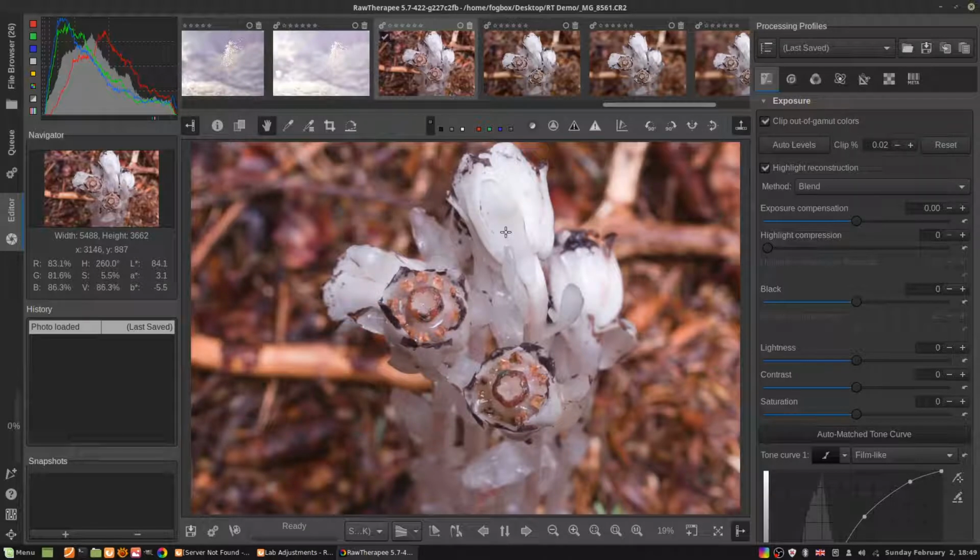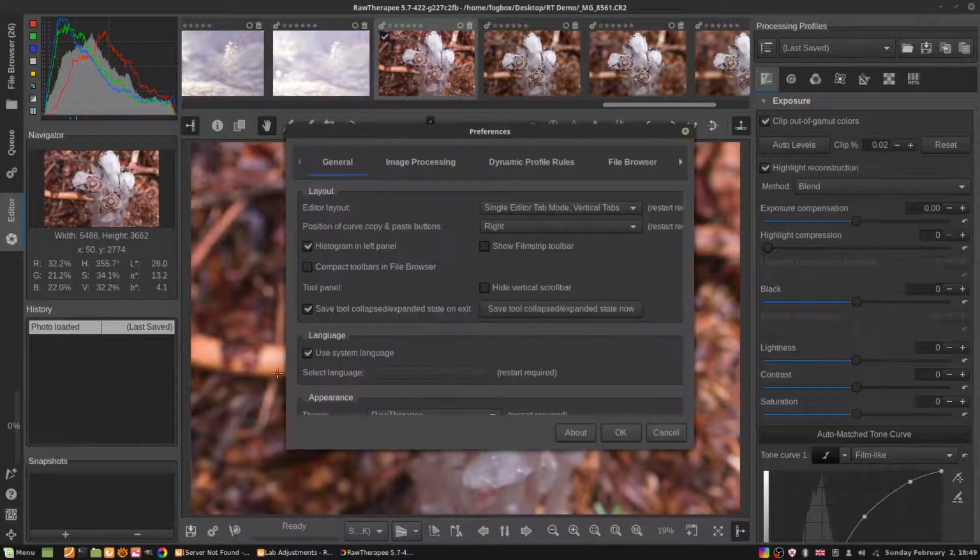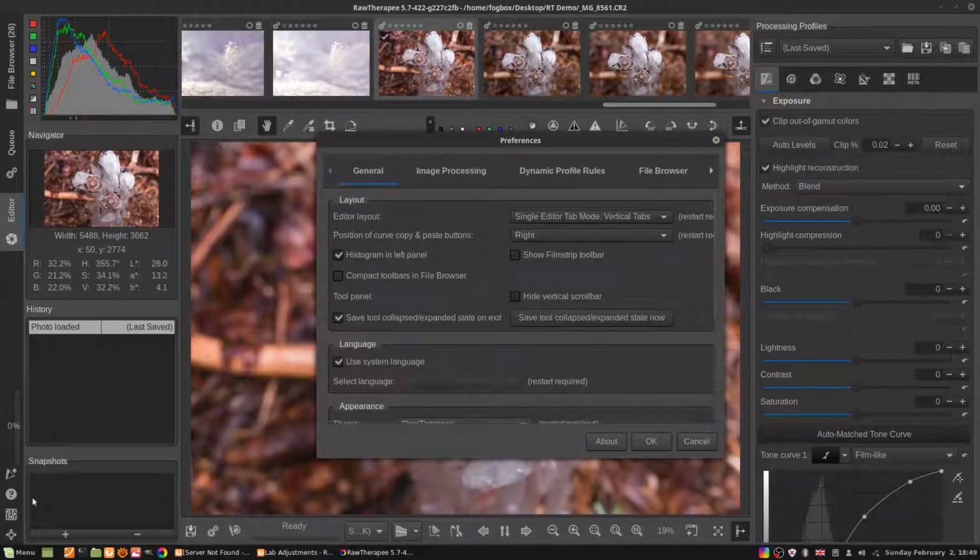And Jose also mentioned another really cool tip that I never tried before. Obviously I haven't gone through every feature in Raw Therapee, right? This is some deep stuff. Anyway, he said that here in preferences, you open up preferences down here, general, editor layout, and the default here is a single editor tab mode, vertical tabs, but you can change it to multiple editor tabs in one window, or in own window, right? So you'd open up a bunch of windows, but I'm going to change it to multiple editor tabs and click OK.